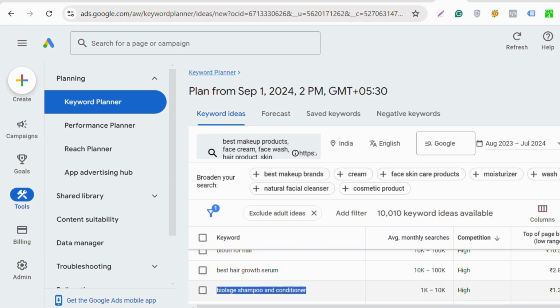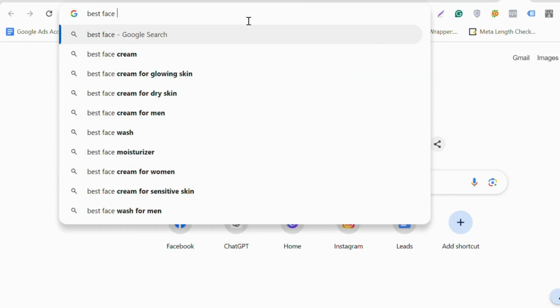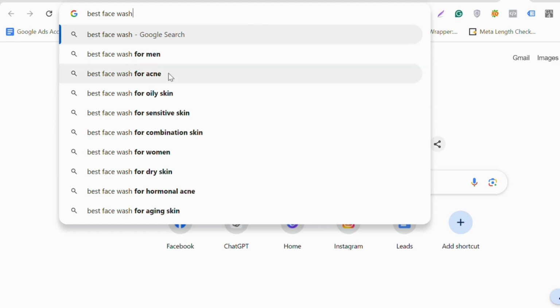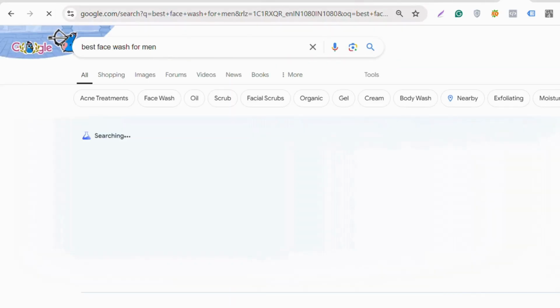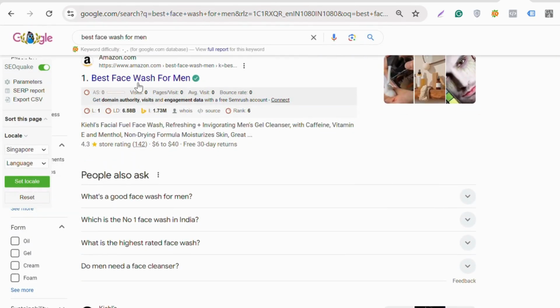Another way to find keywords is Google autocomplete. When you start typing in the Google search bar, it will show you autocomplete suggestions, which are great for finding keywords. For example, if you type best face wash, you might see suggestions like best face wash for men, best face wash for acne, or best face wash for oily skin, and many more. You can pick keywords that directly match your products.